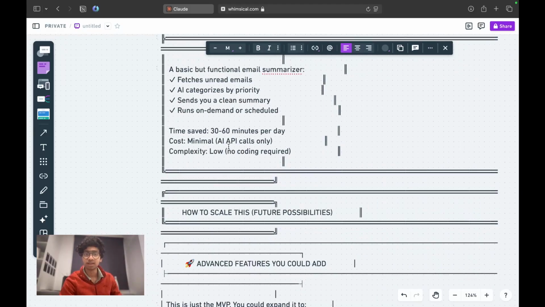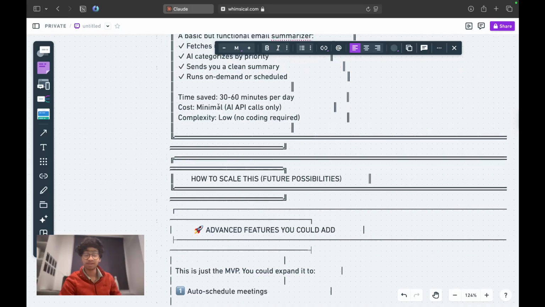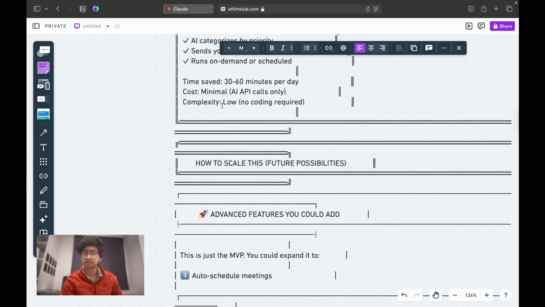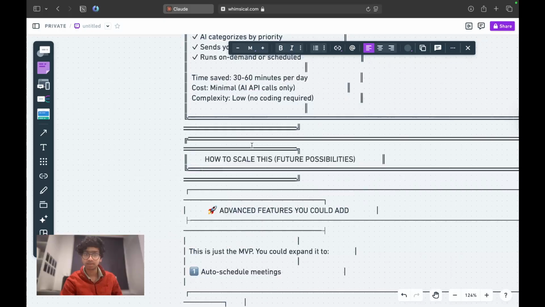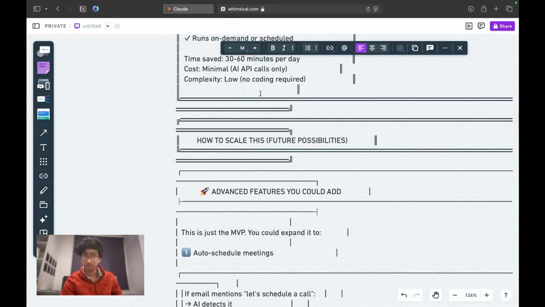Now, time saved: a lot of business owners spend maybe even more than 60 minutes per day on emails, 30 to 60 minutes. That's saved, so it's easily 7 hours per week saved for them. They'd be willing to spend a few bucks on this, and if you're the person who can solve that for them, you can make money off of it. And the complexity is actually no coding. I didn't do any coding in this.